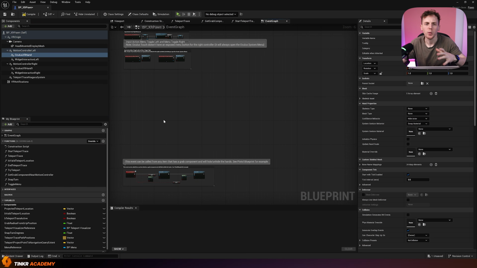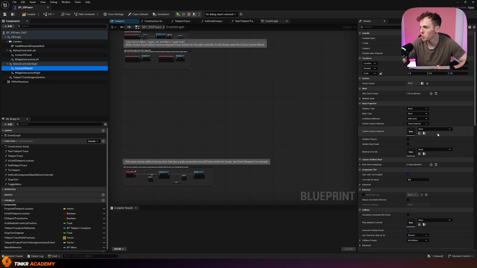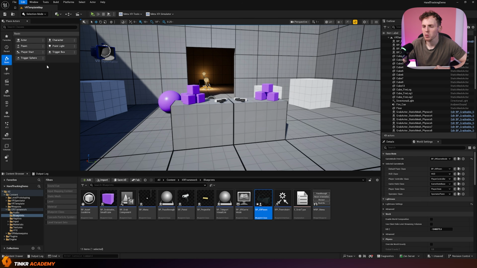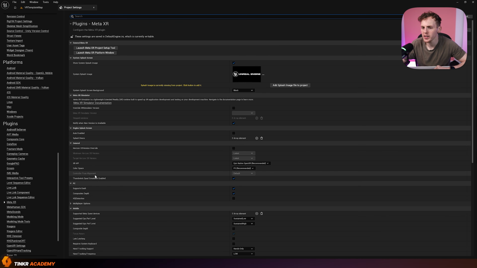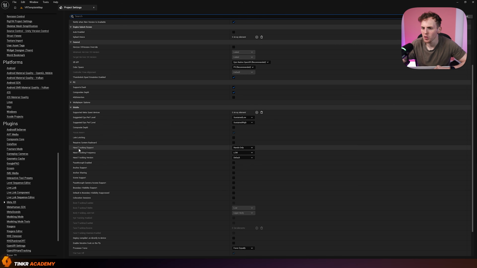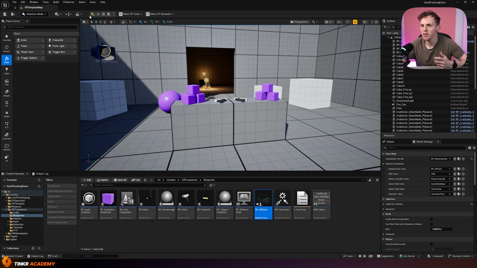Okay, so one more thing that we need to do before we jump into VR preview is on the Oculus XR hands, we need to set either left or right. So what we're going to do is take our XR hand on the left and we're going to set our skeleton type to hand left, mesh type to hand left. Then on the right one, we're going to set this to hand right and our mesh type to hand right as well. Then just double check that inside of your project settings, under MetaXR, under our platforms, that we did set our controllers or hand tracking support to hands only or controllers and hands. And then if you did that, let's test it out.